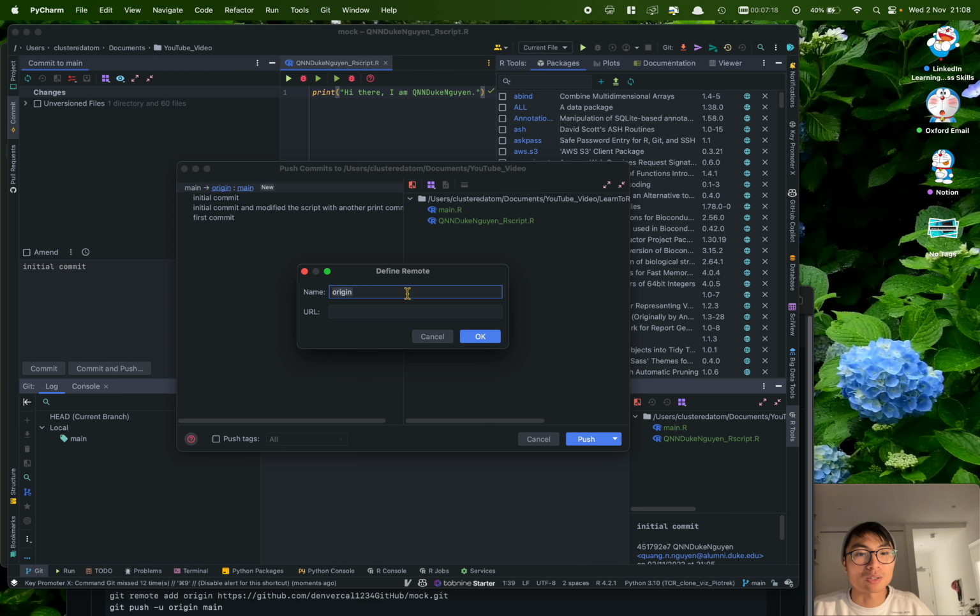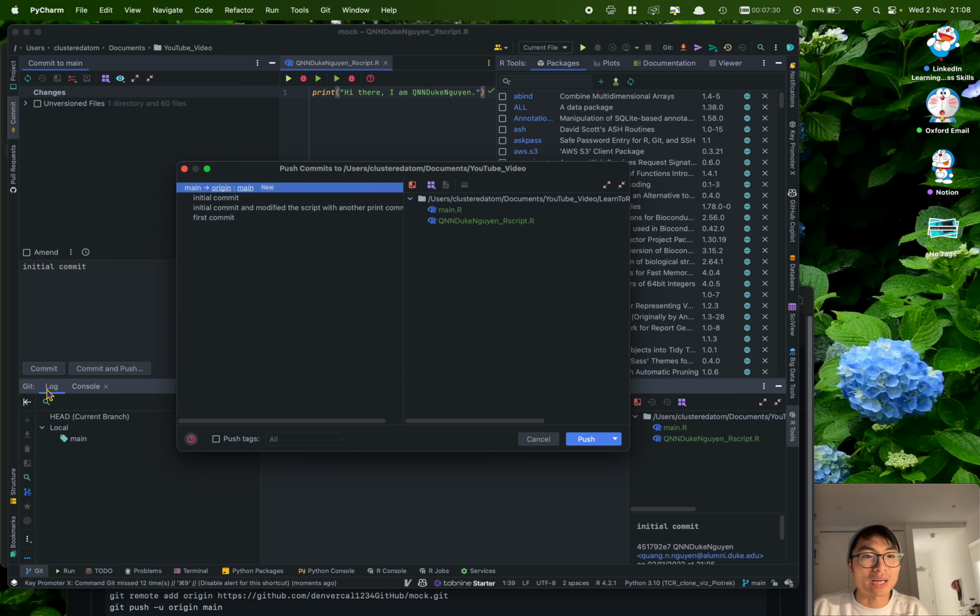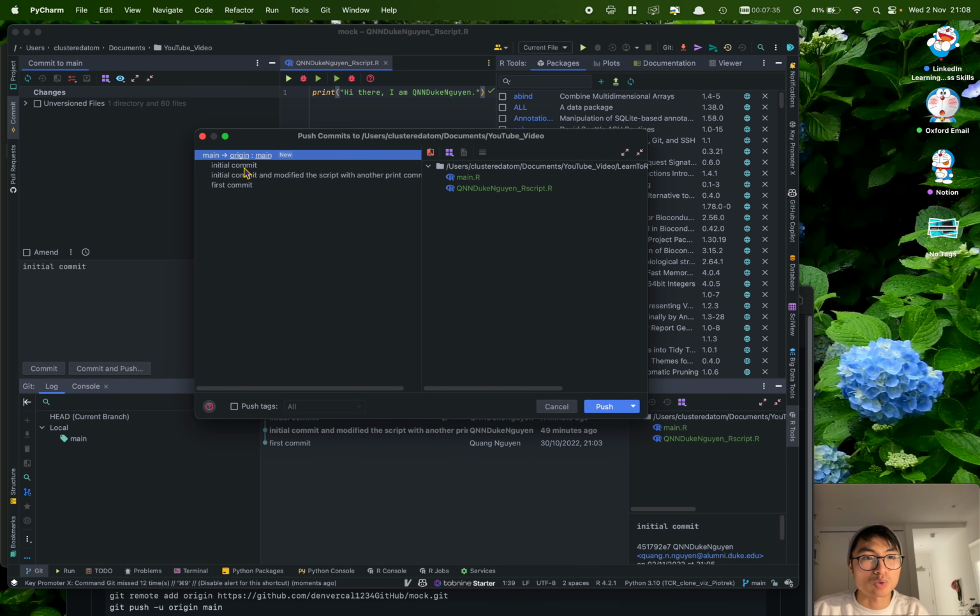All right, so you can even call this repository mock in your PyCharm. Then copy and paste that URL that you just copied from your GitHub account, then click OK. So now you should be able to select, you call it from main, you're going to push the changes down here into your mock repository. And you will push it to the main branch of the mock repository.